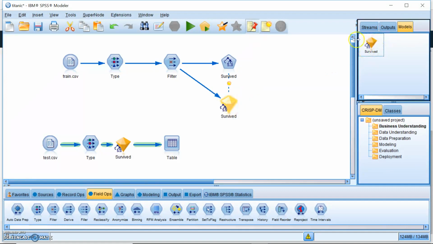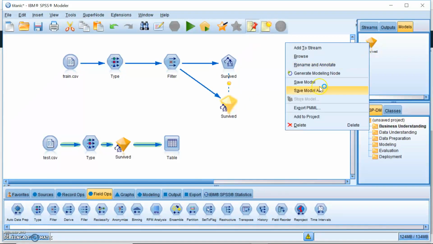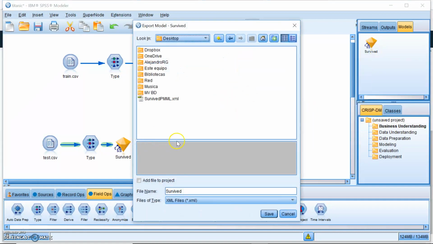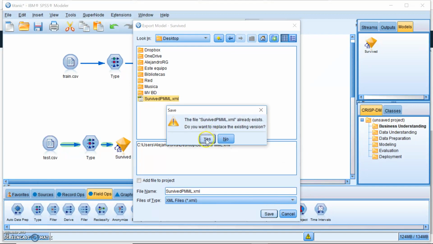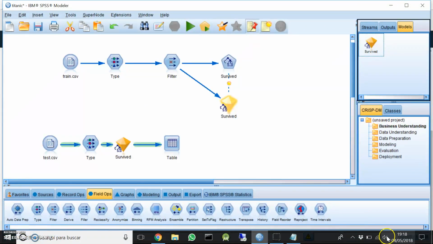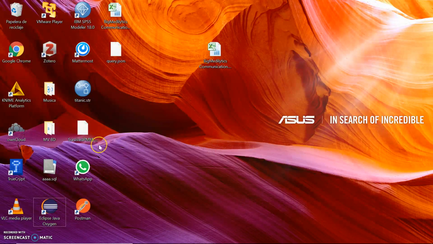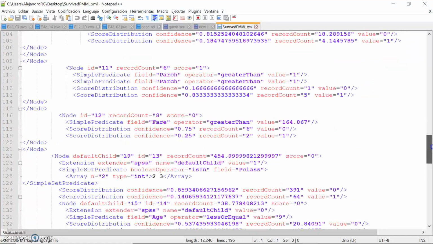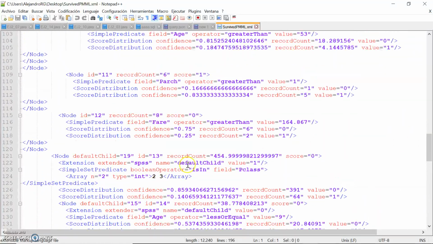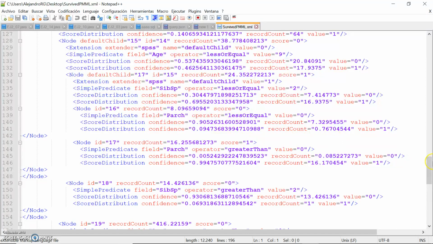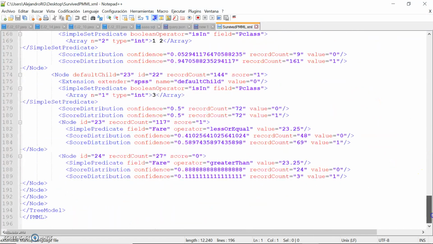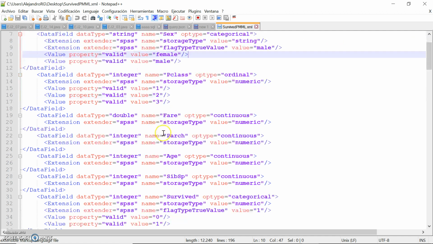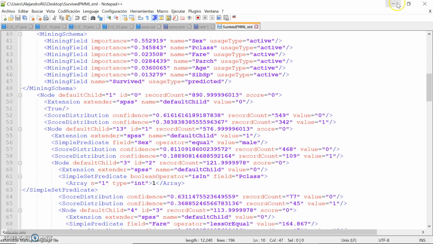If you click here in the models, right button, export PMML, and I'm going to overwrite this file. I replace it, yes, of course. And if I go to the desktop, I'm going to see this file in this text editor, and as you will see, it's okay, all the information about the decision tree, all the confidences, how the decision tree has been built. Okay, good. And the variables that are used as input and so on.